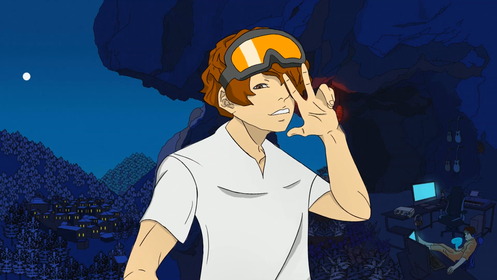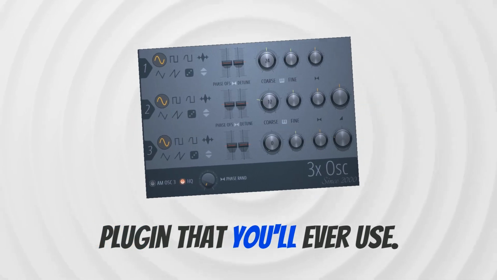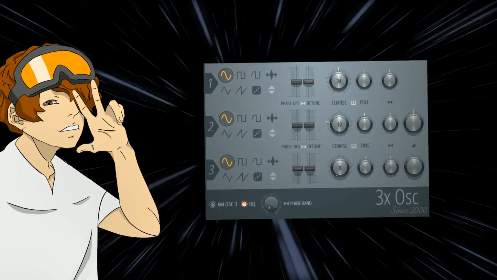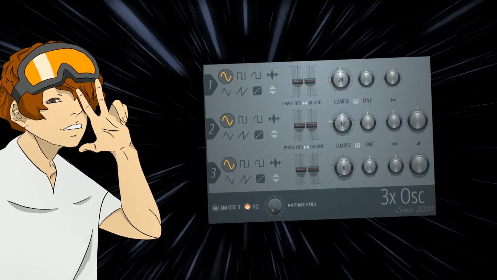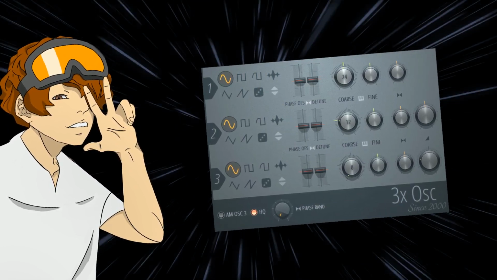What's good? In this video, I'm going to show you how to use 3xOS, which is probably the simplest synthesizer plugin that you'll ever use. But even though it's simple, 3xOS is a powerful synth that allows you to create a wide range of sounds from smooth pads to aggressive leads, making it one of the best synthesizers that you can possibly learn on.